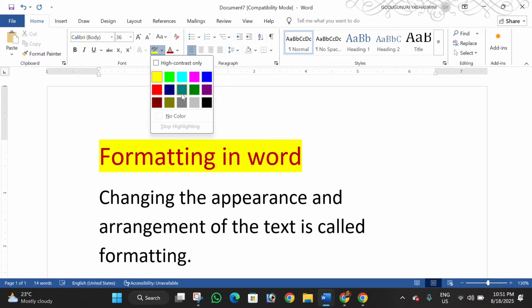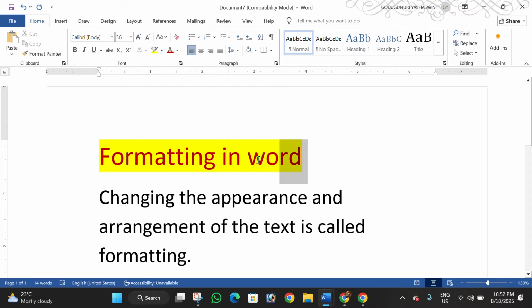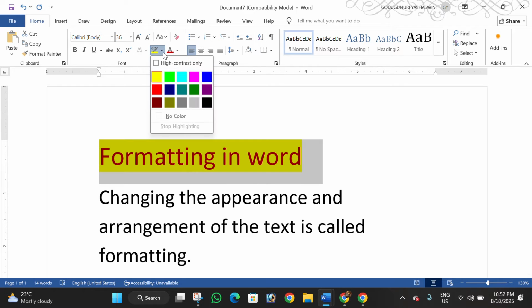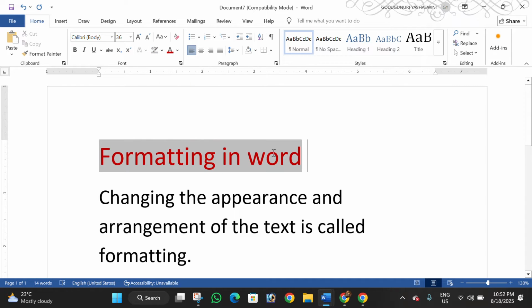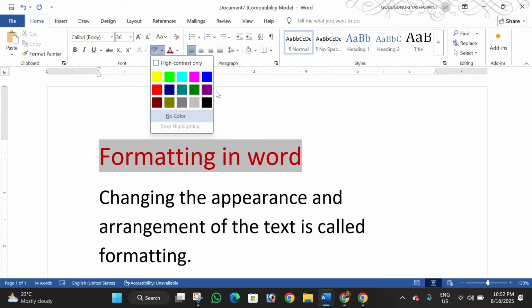Click on it. First select the text. After selecting, go to the color and click on it. Look now, the back of the text is a square box in the chosen color and the text color is red. This way we can make changes by using text highlight color.